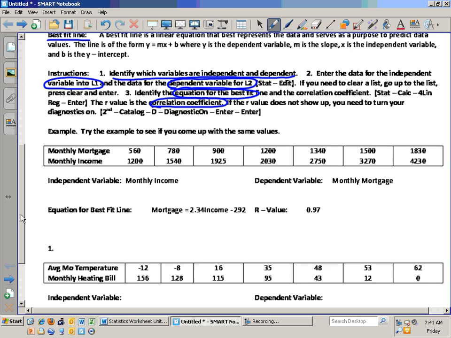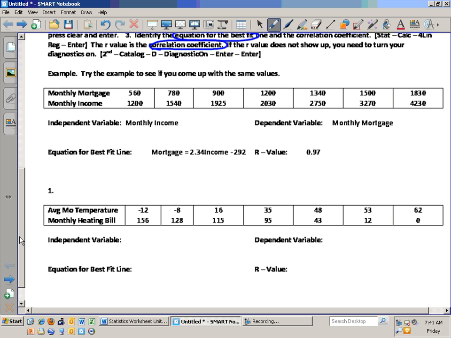Now, I'm going to run through with you on this first example, try to see if we can come up with the same exact numbers that everybody else does, and we'll see what happens here. So this is really practice using your calculator. The first thing that we want to do is identify the dependent and independent variables.